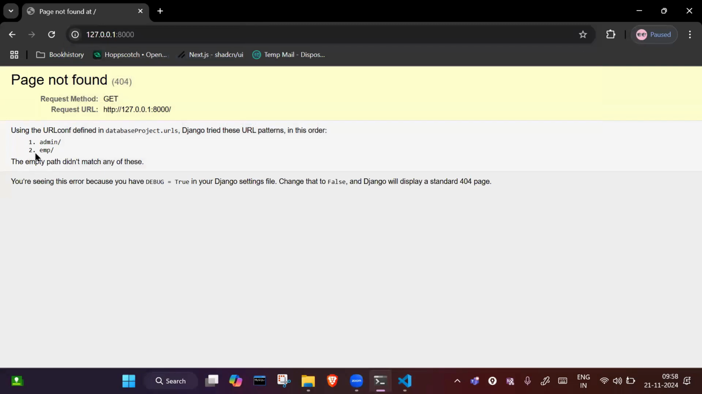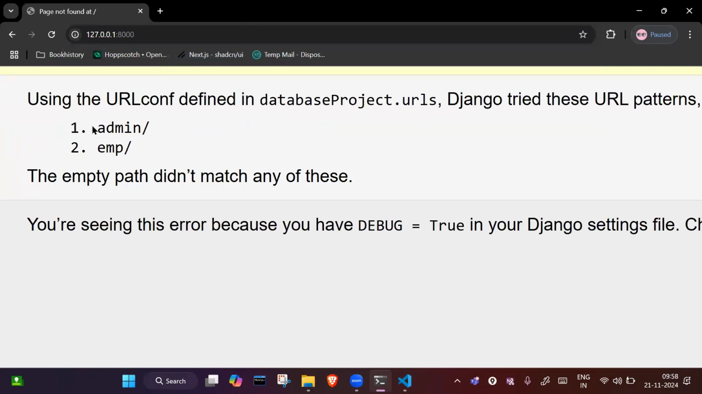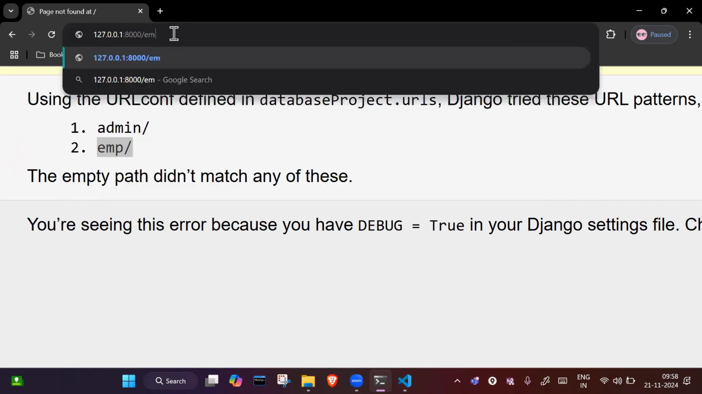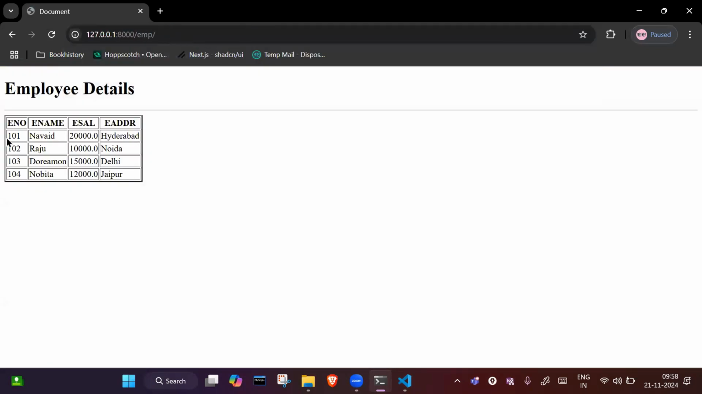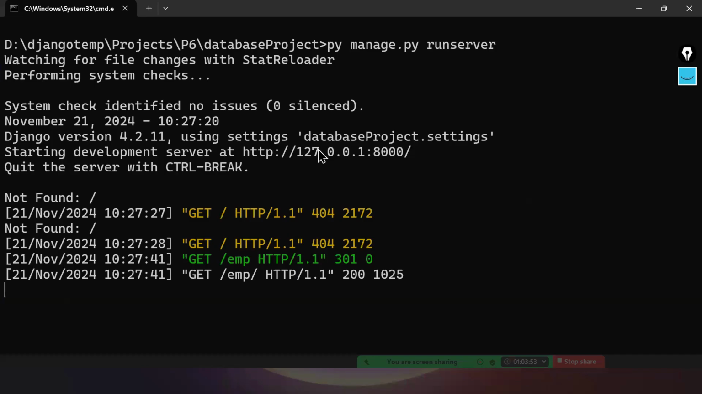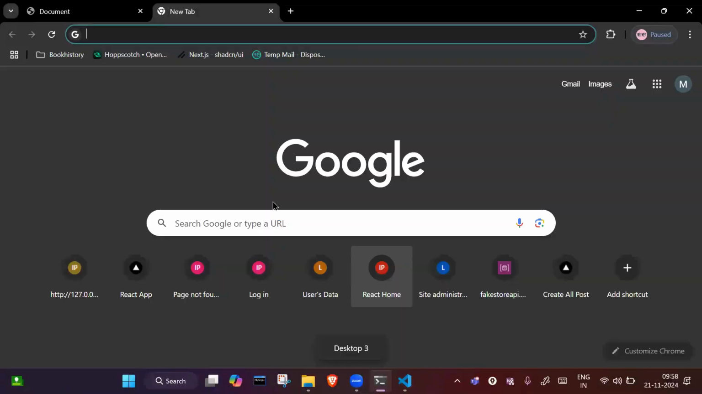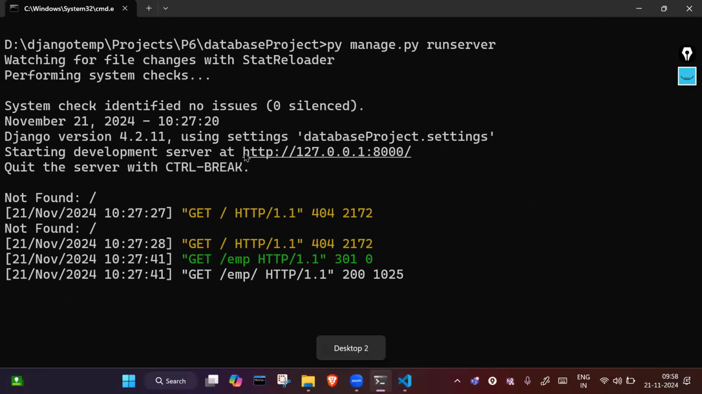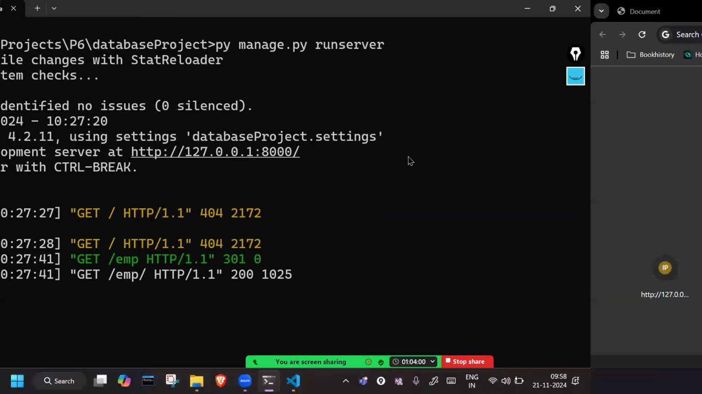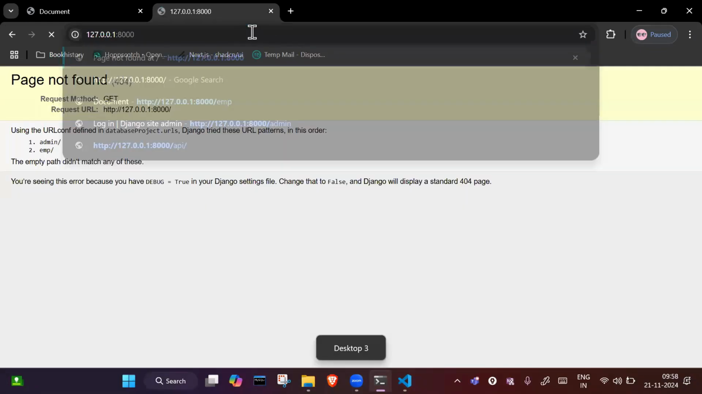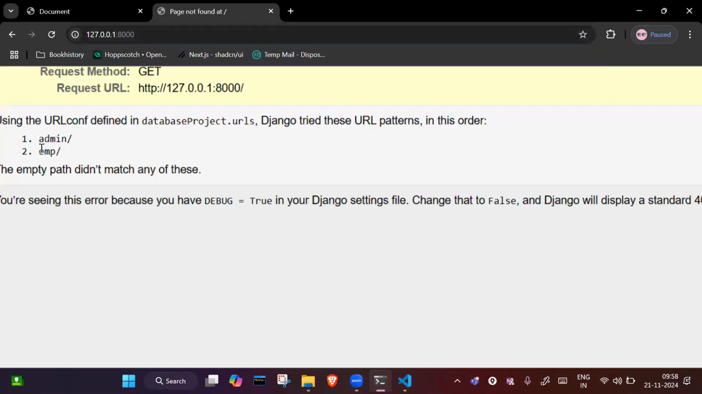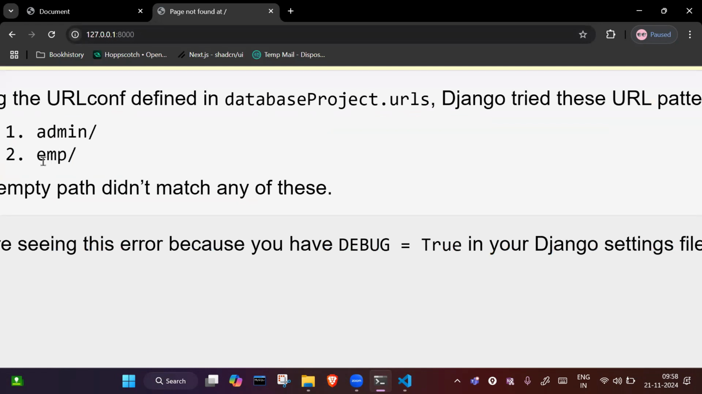So it is showing me two endpoints. One is for admin, another is for employee. I will go to the emp endpoint, so I will type here emp. So this data is coming. Let me show you once again. One more thing: what is the URL? The URL is this. Let me copy the URL. So it is showing two endpoints, one is admin and the second is emp.